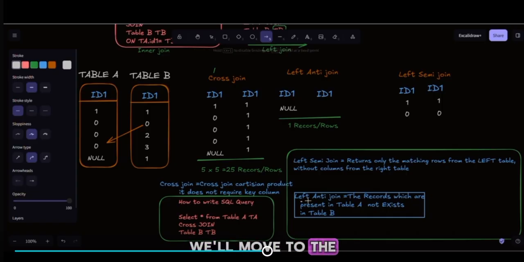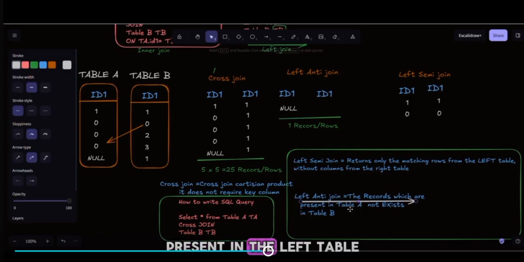We'll move to the left anti-join. Left anti-join returns records present in the left table but not present in the right table.